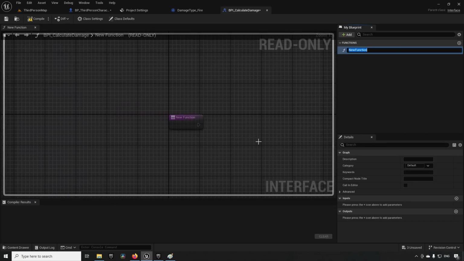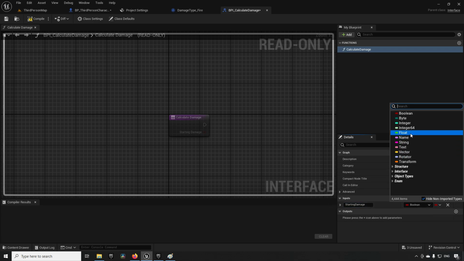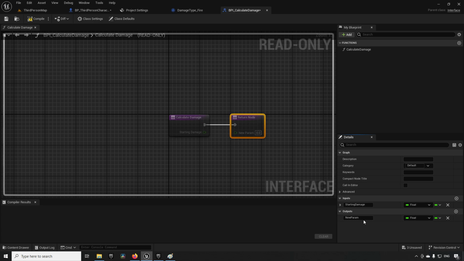Inside of this blueprint, we'll create a function called calculate damage, and we'll say that we send in a value here saying starting damage, and then make it of a type float because that's what our damage type is. We want to have an output here that says it's a calculated damage of the type float as well.